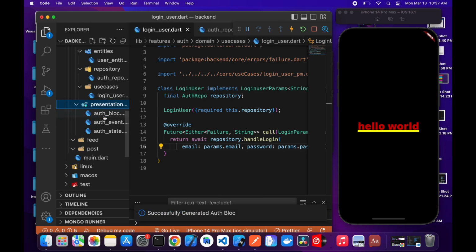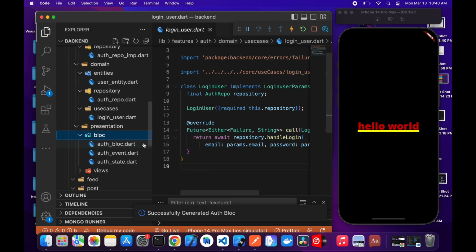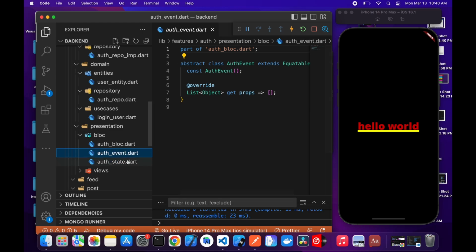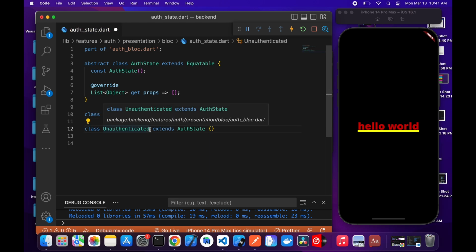All right, so I'm just going to use a shortcut. So here I'm just going to use the shortcut for bloc. So just right click and create bloc. All right, I'll start working on the auth state, and we're just going to have two, which is going to be authenticated and unauthenticated. And we're going to use these to display either if the user has logged in or not.